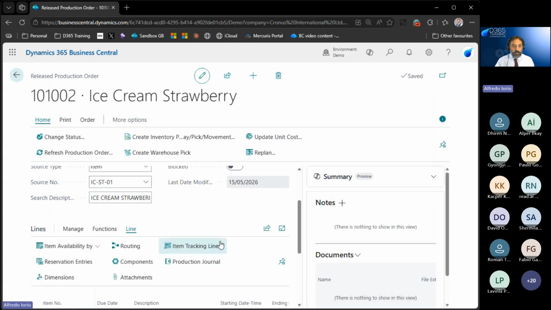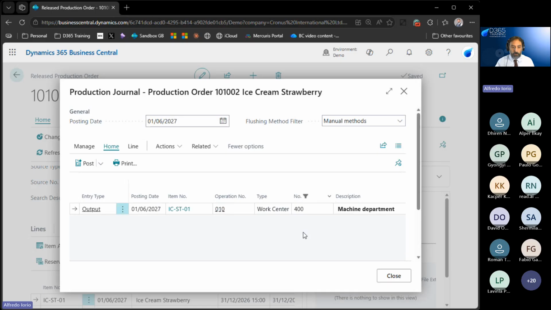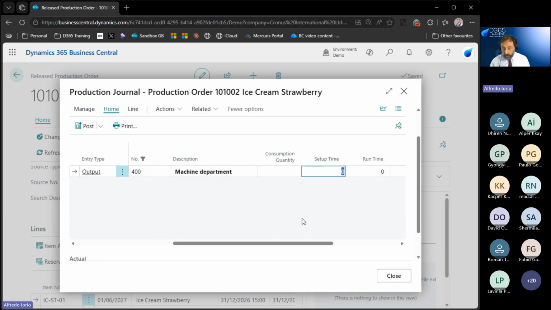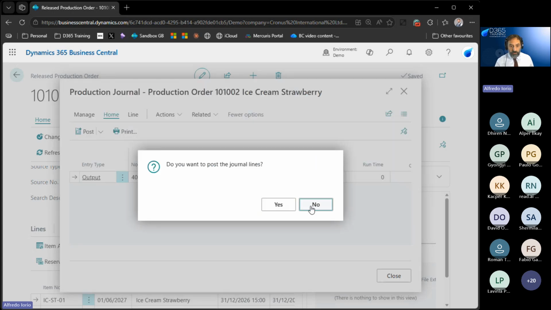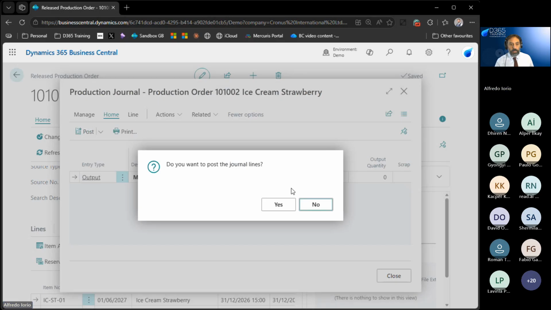So what happens now? Now that I look at my production journal and I'm going to filter on machine center 400, all I need to do is to record 10 minutes of setup time. I'm just preparing my machine to mix milk and strawberries and make my lovely ice cream. When I post, I don't have output, by the way. Output quantity is 0. Okay, I'm just posting labor, just posting setup time. I posted.